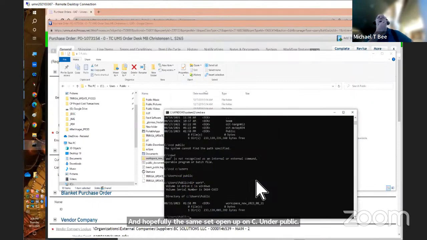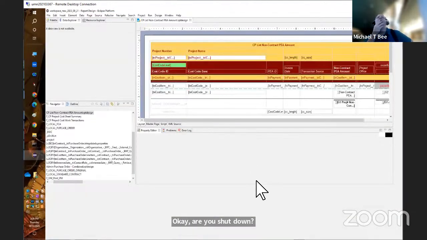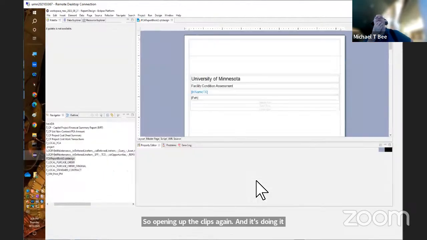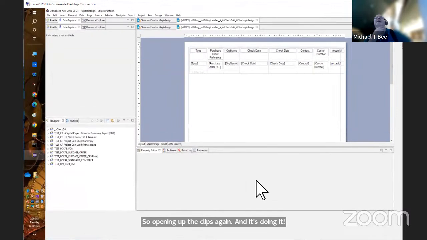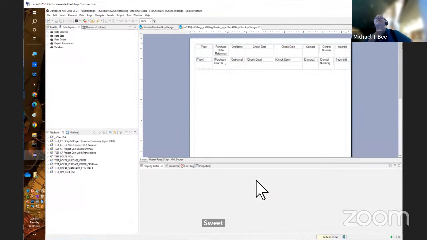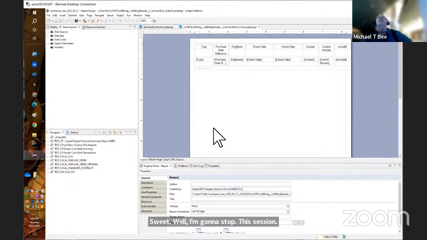Okay, everything shut down. It's opening up Eclipse again. And it's doing it. Sweet. Sweet. Well, I'm going to stop this session and pack up and restart around 2:45.